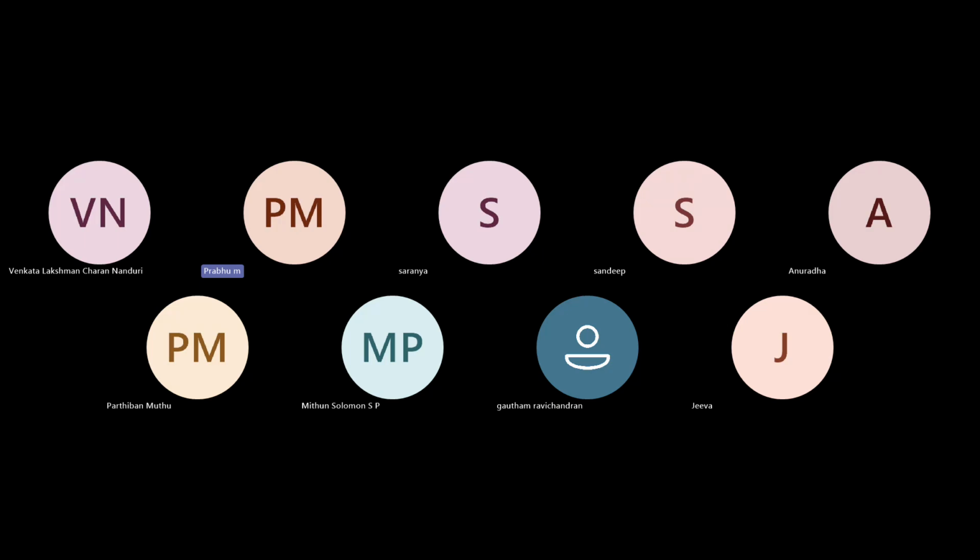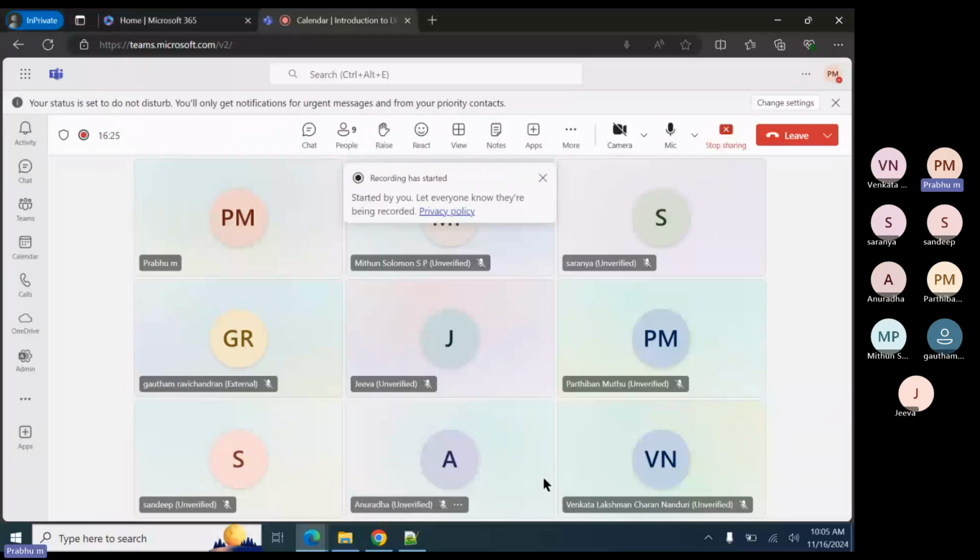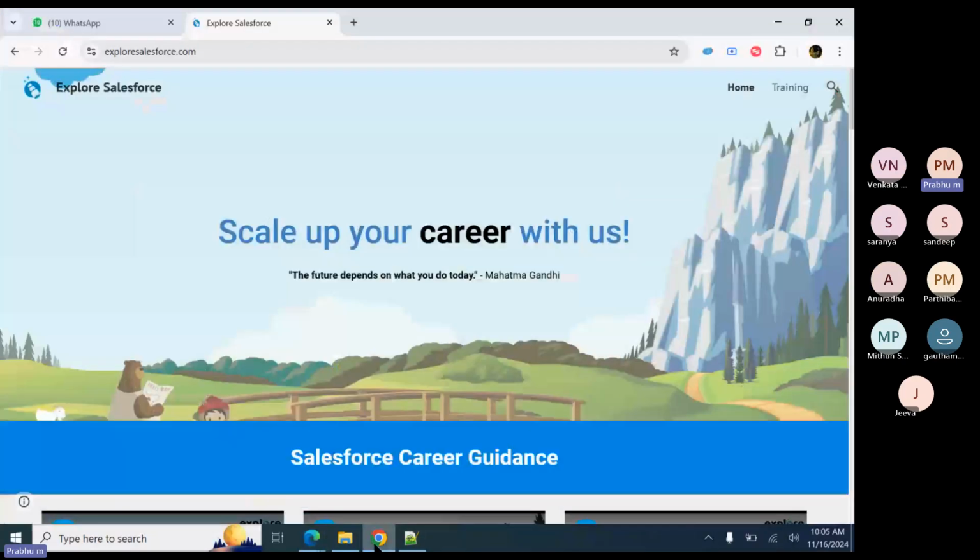Sharing my screen. Please confirm if you are able to see my screen. Yeah, we can. Oh, okay, great.